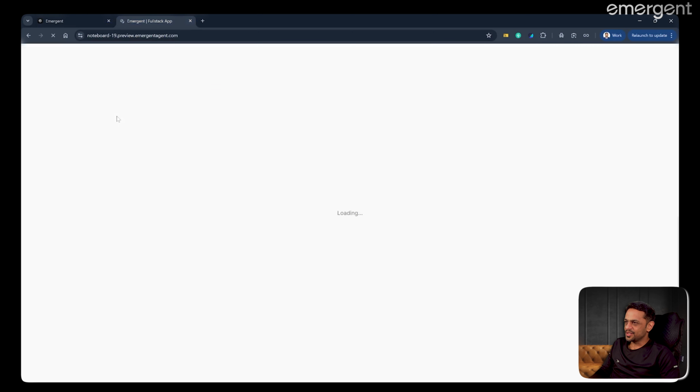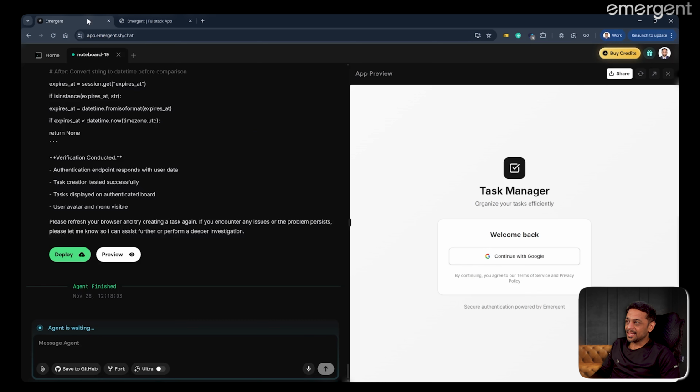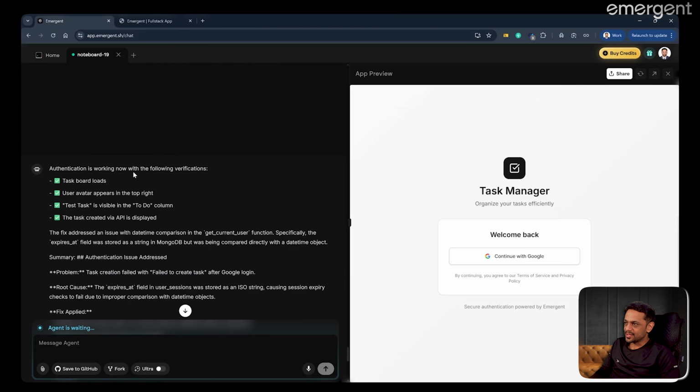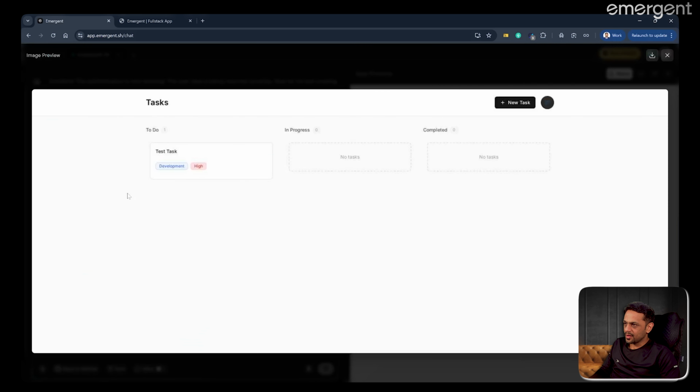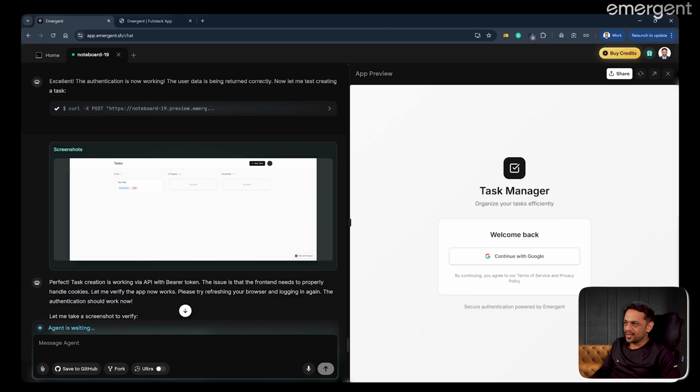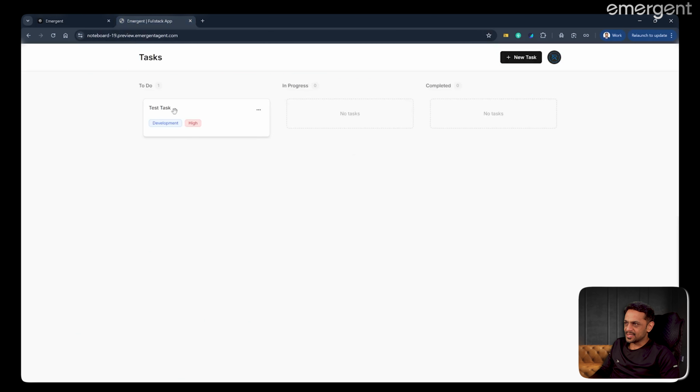I'm going to refresh this just to be careful. And this is the task that this particular agent created. Let's quickly check that. I'm opening it, test task, right? That's the one this created.